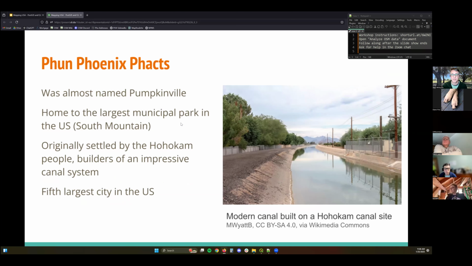I want to just share some fun Phoenix facts because I'm giving people some time to get caught up and get the documents open and everything. But Phoenix was almost named Pumpkinville, which is pretty fun. I like the name Phoenix, but I would love to live in a place called Pumpkinville, and I actually live here in Phoenix.